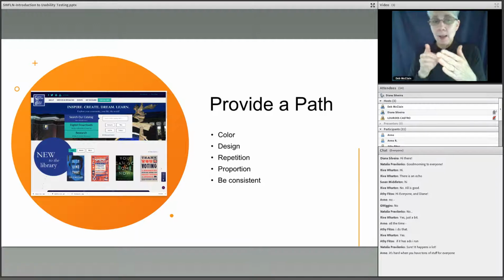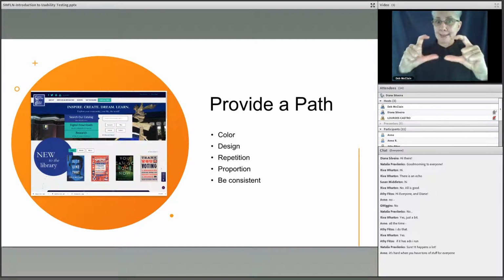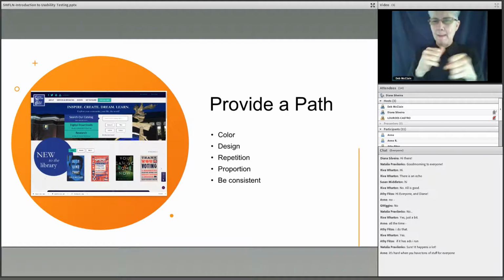Proportion can help you do that. A bigger button means more important. Bigger text means more important. And then consistency as we do this. That means the same thing every page that you go on. You don't use blue on one page and pink on another page or something like that.